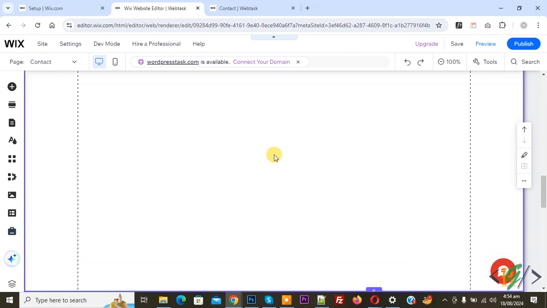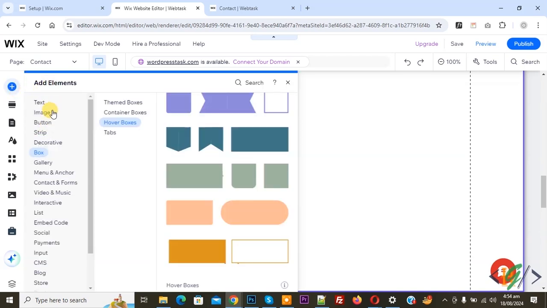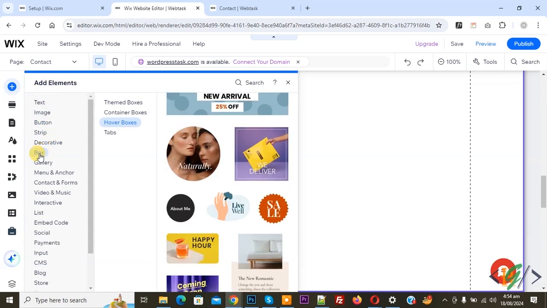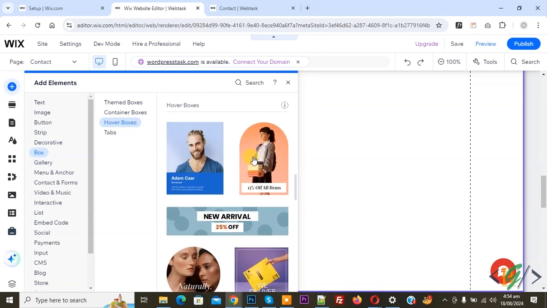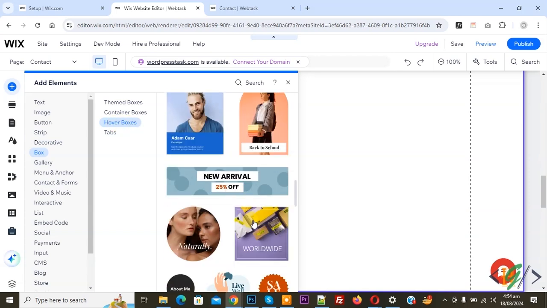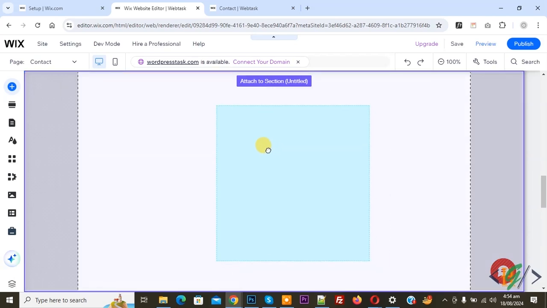So we are in Wix editor. So we are going to add image change hover effect. On left side you see add element. So click on it and then you see multiple options. Now hover on box and then you see hover boxes. Now you see multiple style. Now select this style. So drag and drop anywhere you want in Wix website.